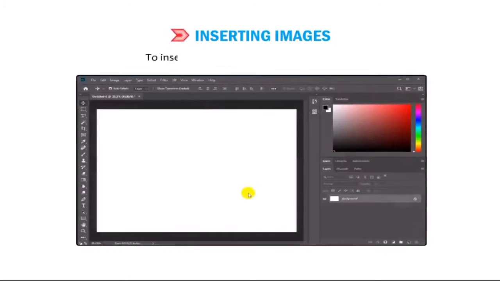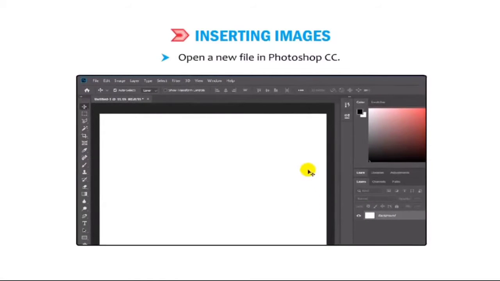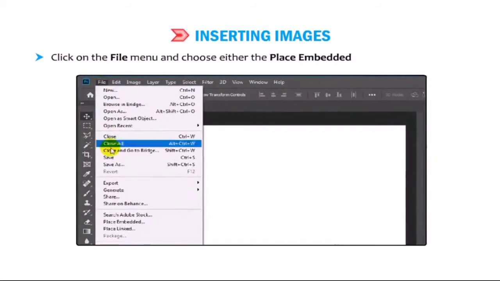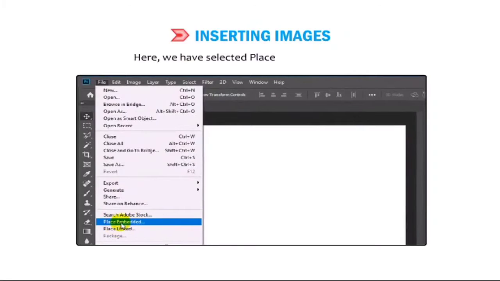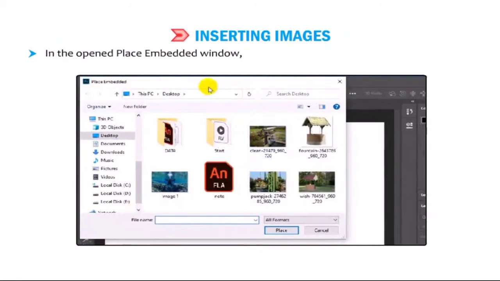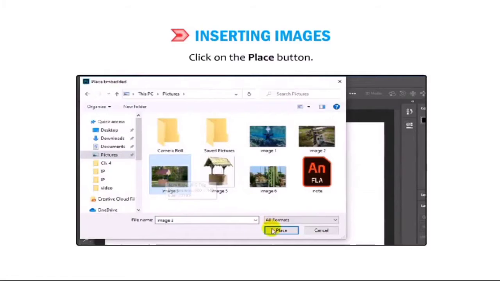Students, let's see how to insert images in Photoshop CC. To insert any image, follow the given steps. Open a new file in Photoshop CC. Click on the File menu and choose either the Place Embedded or Place Linked option. Here we have selected Place Embedded option. In the opened Place Embedded window, browse and select the image file that you want to insert. Click on the Place button.